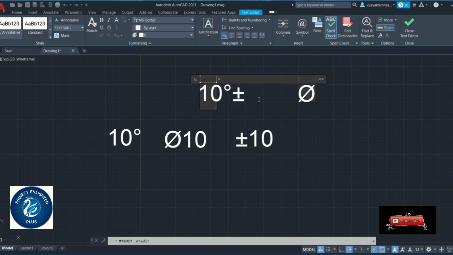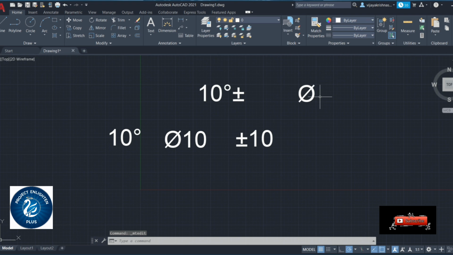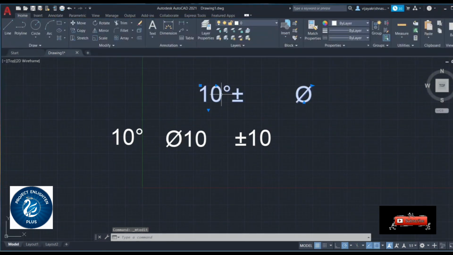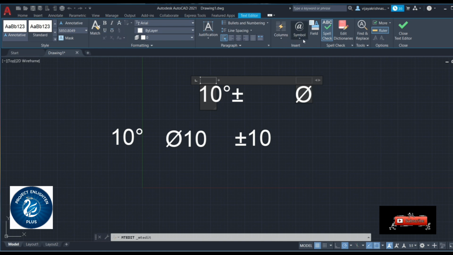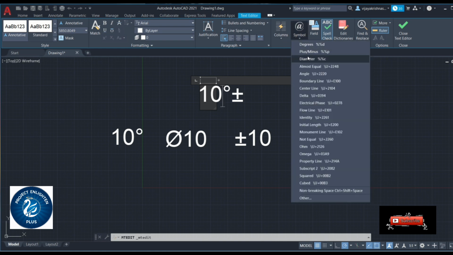Like this we can easily get the symbols. Inbuilt symbols are there in AutoCAD. Here we can easily get these symbols and add them in AutoCAD. So this is about adding symbols, guys.